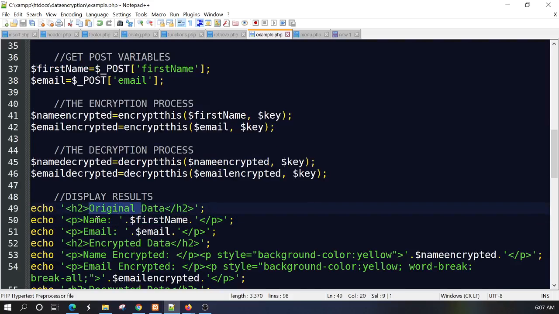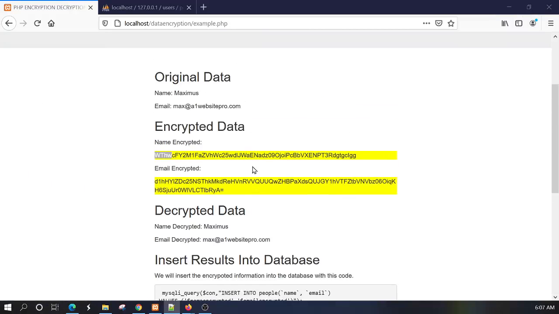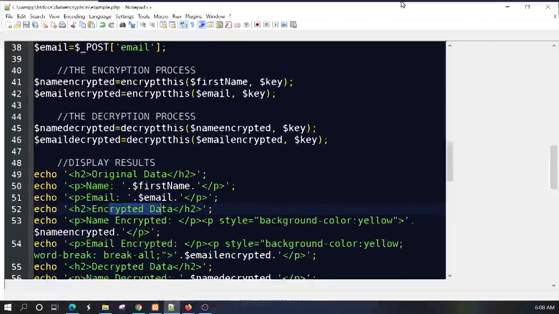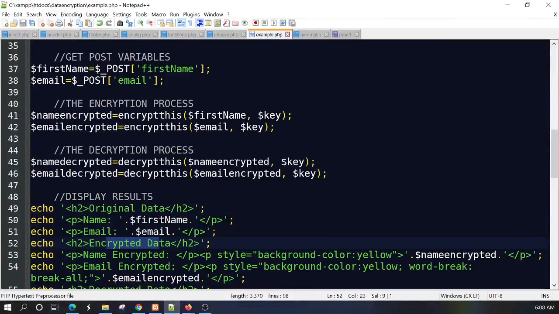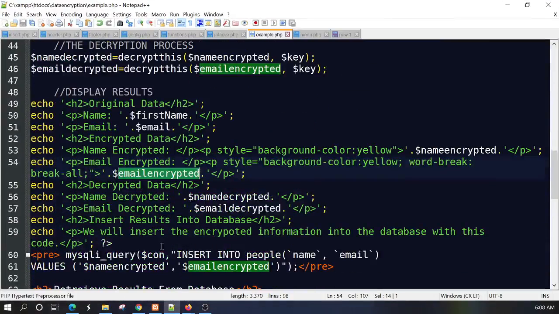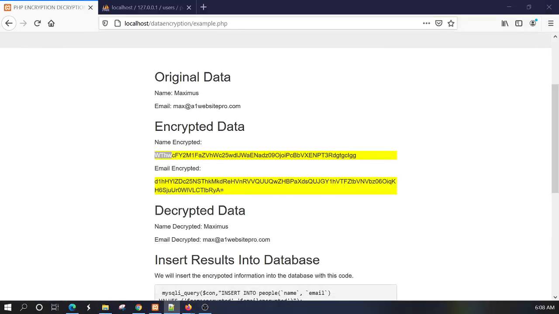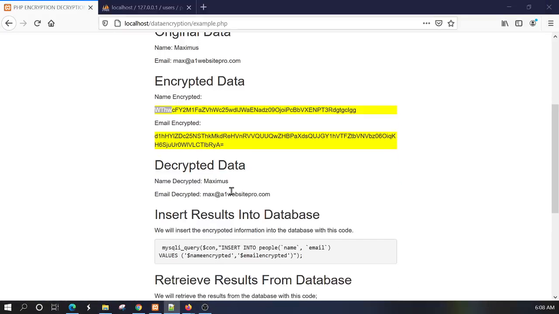So here we display the original data of the name and email. The next thing we want to do is to display the encrypted data, and that would be what we have highlighted here in yellow. So here's the original data, there's the encrypted data, and that's how we display the name encrypted and the email encrypted. Now what we want to do is show the decrypted data. So we take the decryption process, and we display those variables there. And here you can see it does it very nicely in the decryption.